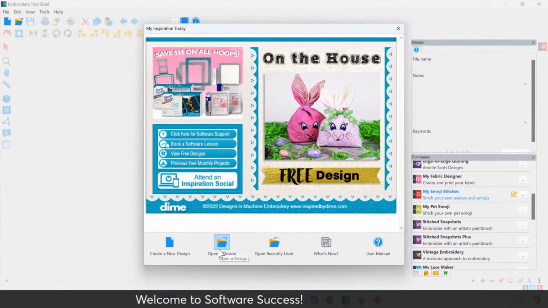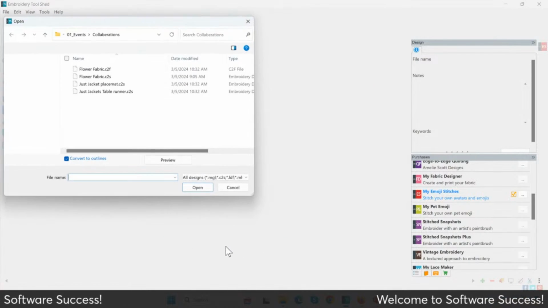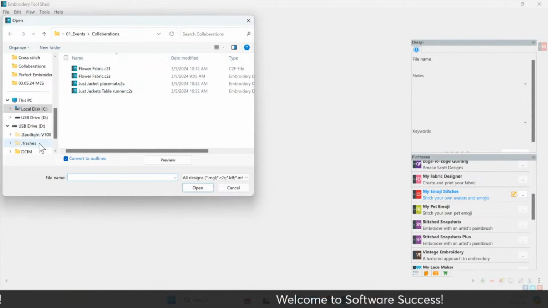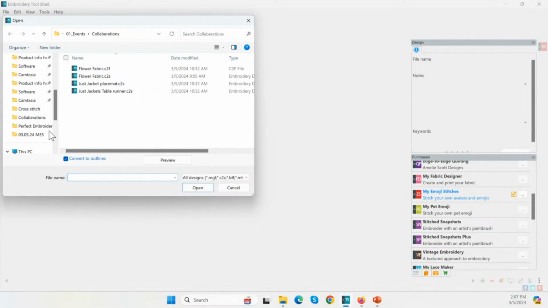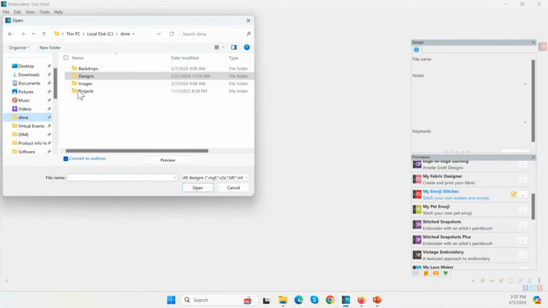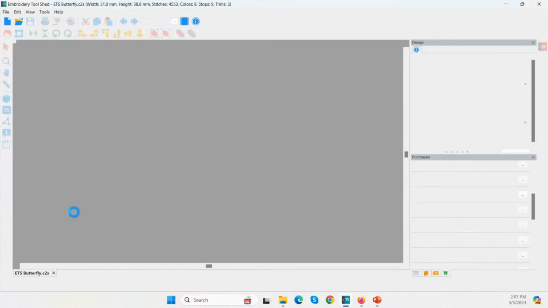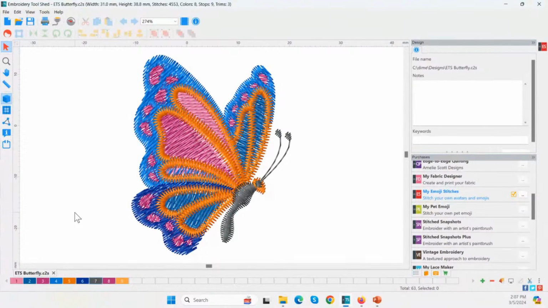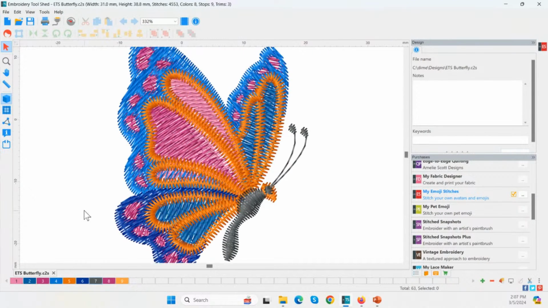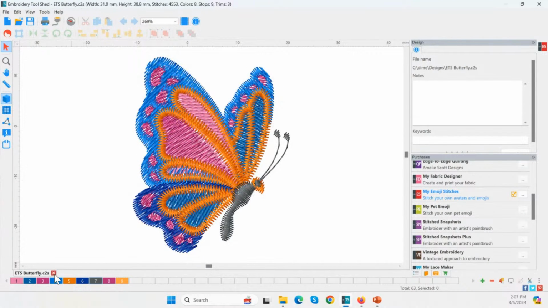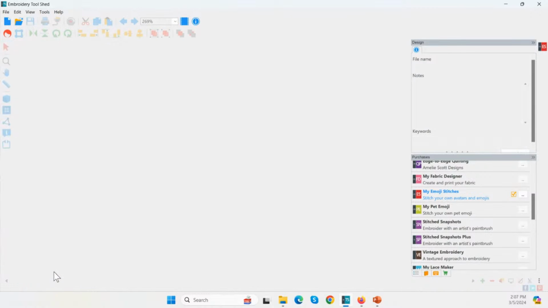So for instance, opening a design, whenever you click open the design, it goes right to your file folder. And so you can go and open a design immediately if you know you want to start with a design that you've already been working on. So I'll go with this. I'll just open our ETS butterfly here and say open. And now when I open that up, it's ready to work with because it's on our workspace. But let me close this out and I'm going to go back and talk about the Today page more.